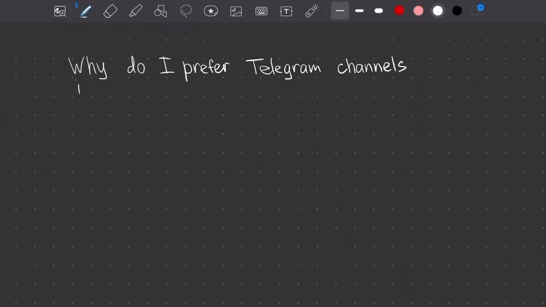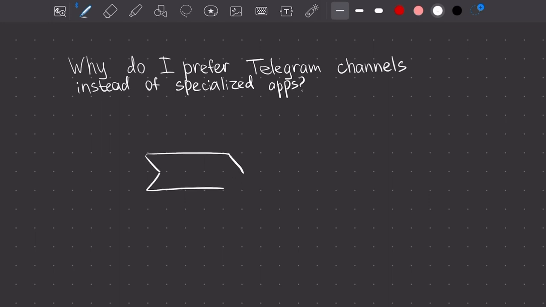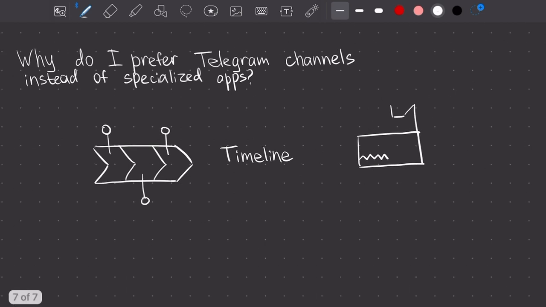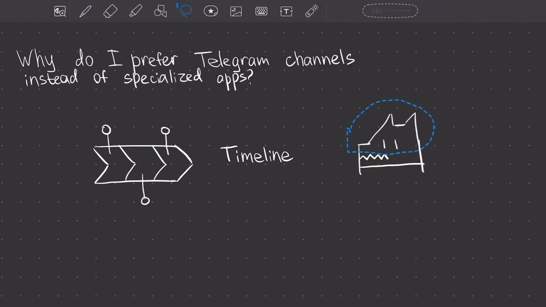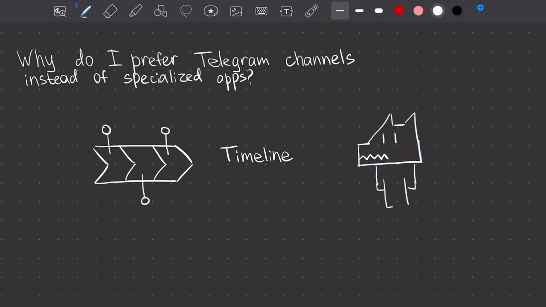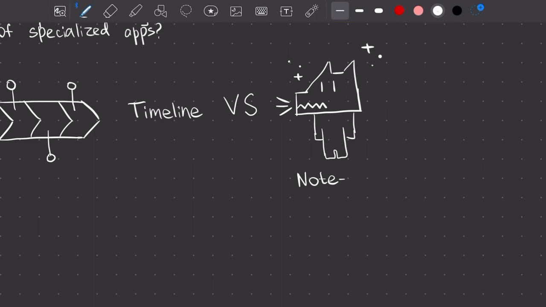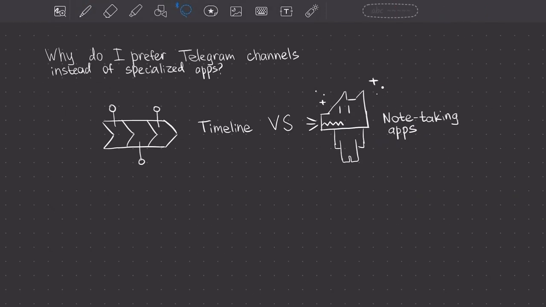Why do I prefer using Telegram channels instead of specialized apps? The main reason is that Telegram provides the utmost convenience for storing private content in the form of a timeline. In note-taking apps, you typically need to create individual notes, assign them titles, and organize them into a specific structure. Moreover, the search function in these apps often falls short of expectations. In Telegram, I can simply send a message without worrying about organizing the content. However, finding specific information later on may not always be straightforward.